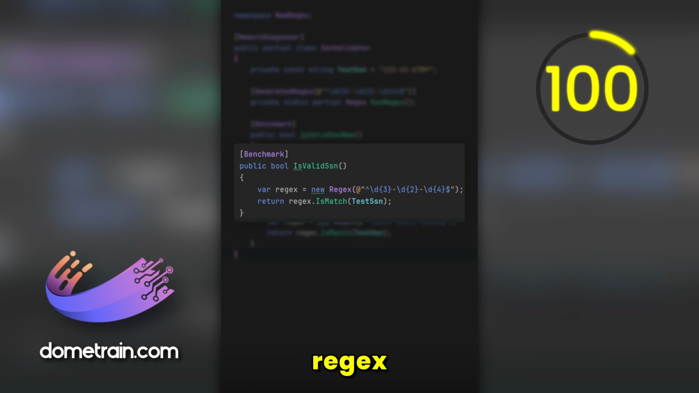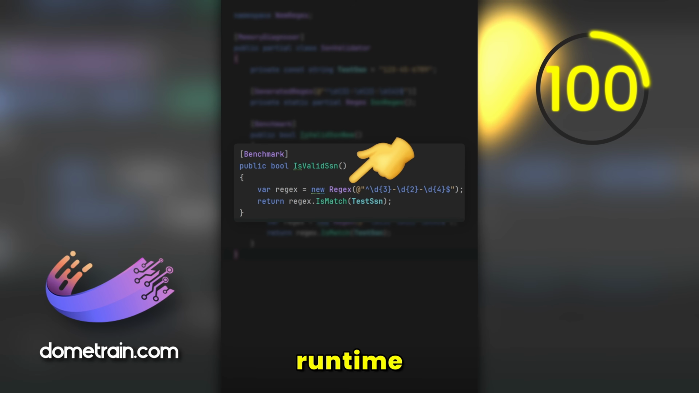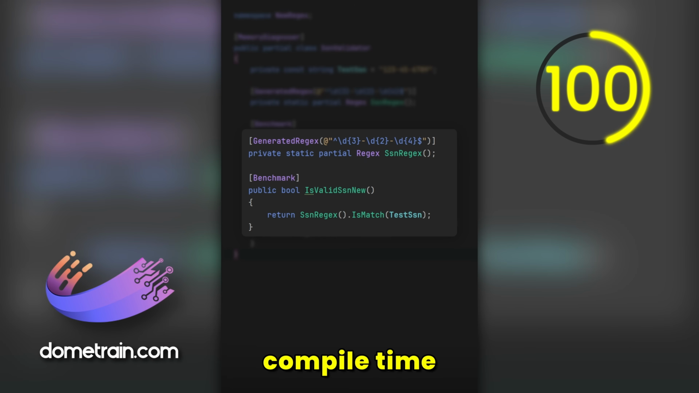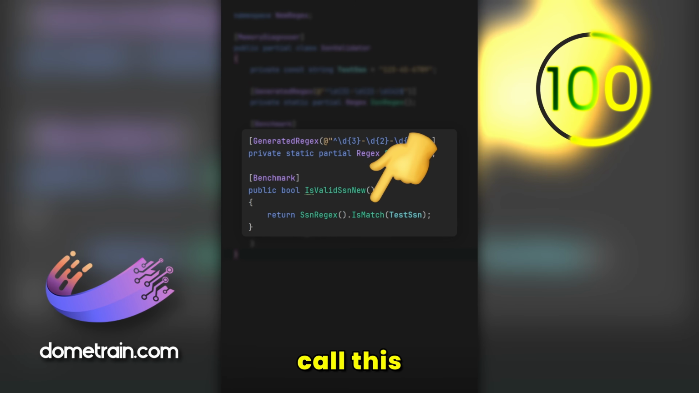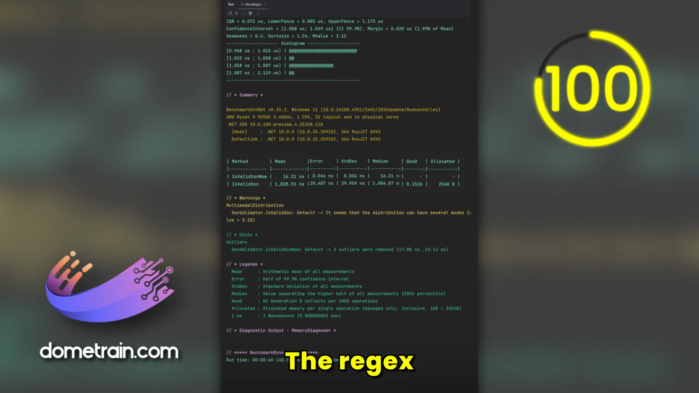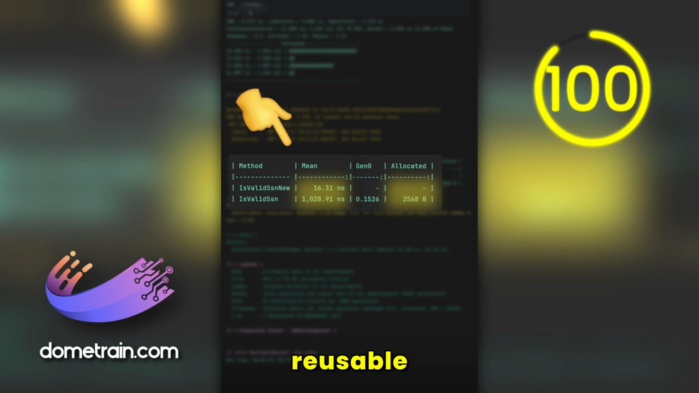100. Still writing regex like this? Well, that compiles at runtime and still costs memory. From .NET 7 onwards, you can generate regex at compile time like this. Then, just call this and voila, you have normal regex. No allocations, no JIT delay. The regex is baked into your assembly. It's fast, reusable, and totally static.